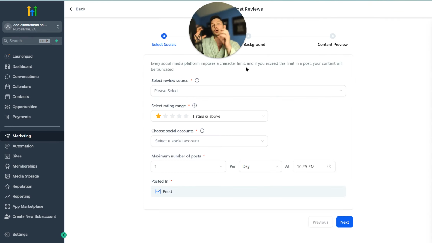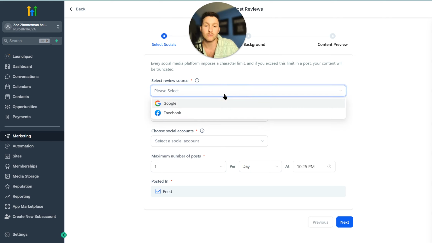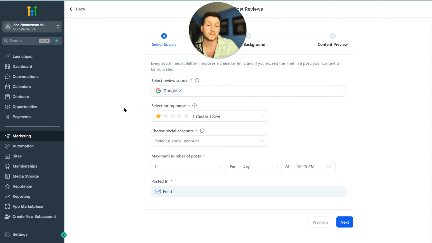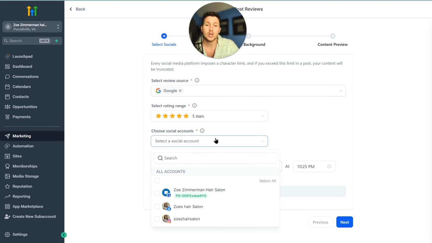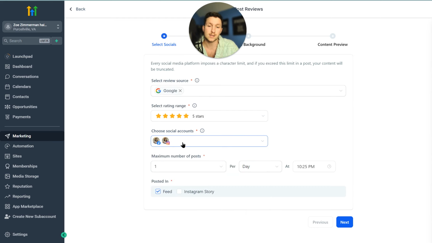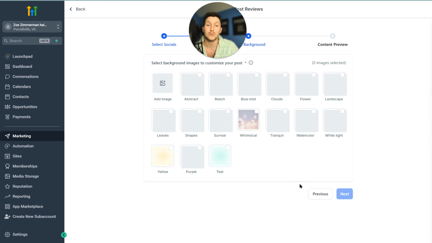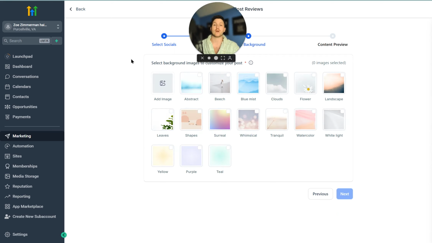Last but not least, we have post review. So this is pretty cool. This will pull Google Business Profile review posts and bring them in and post them. So you'll come in here, select review source. So we'll do Google, okay? You're obviously going to want to pick 5 stars unless you're making fun of that. Choose your social account. You want to pick where it goes. So we'll do these because it's already from Google Business Profile. So we'll just do number 1 or number 2. Then we'll do feed, and we'll do Instagram story.